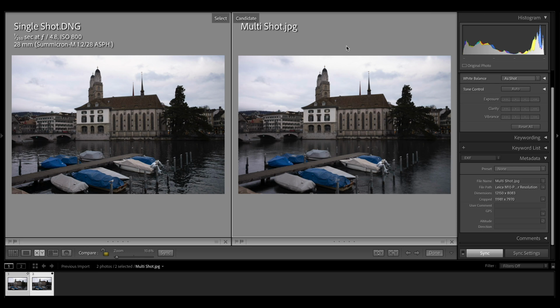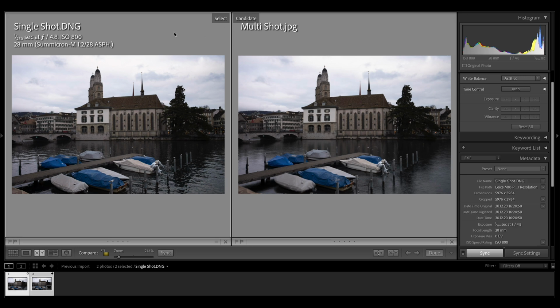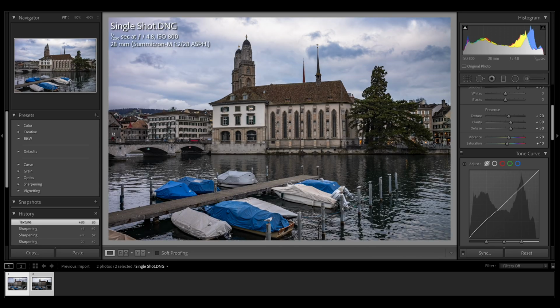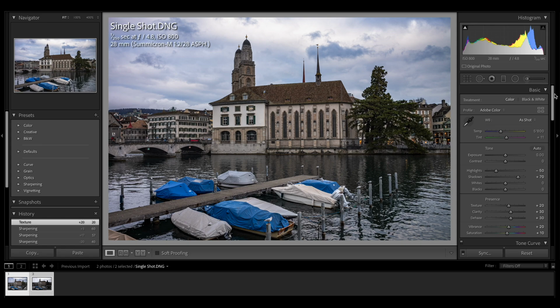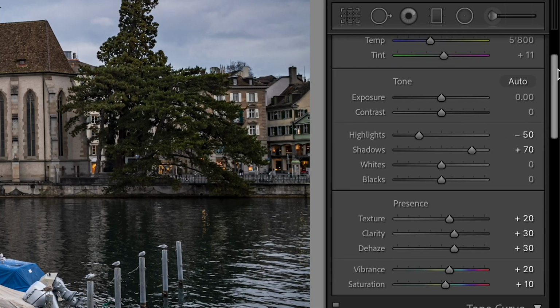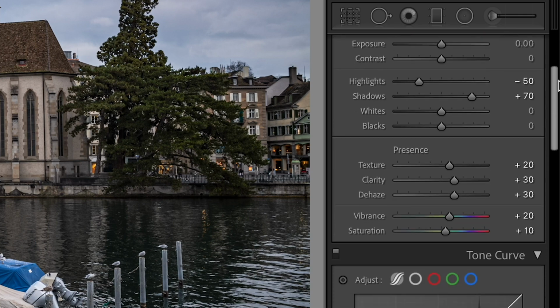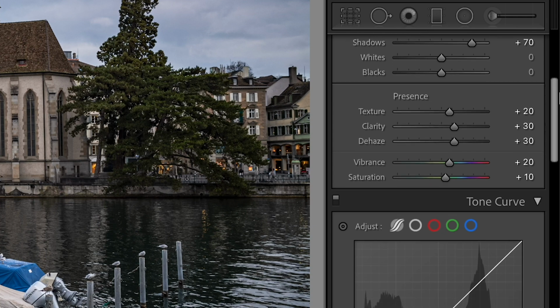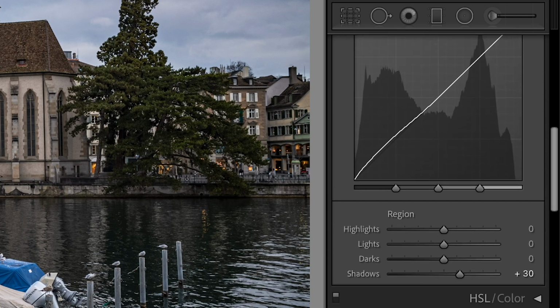And what I'm going to do now is develop the digital negative on the left hand side and then carry over by copy paste the settings to the multi-shot. So going into the develop section, I prepared this already. So here we go. Now we have developed the image, and if we go quickly through my adjustments here, this is pretty straightforward. I decreased the highlights, I increased shadows, I went up in presence, texture, clarity, dehaze, and vibrance and saturation.